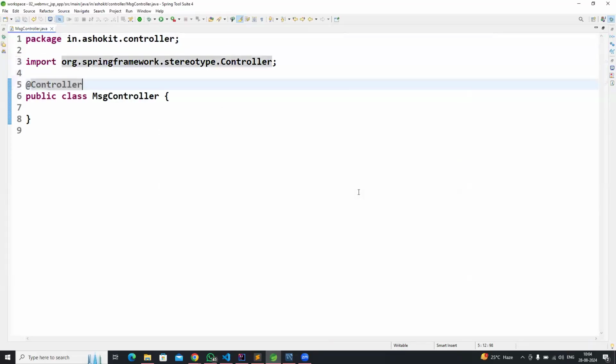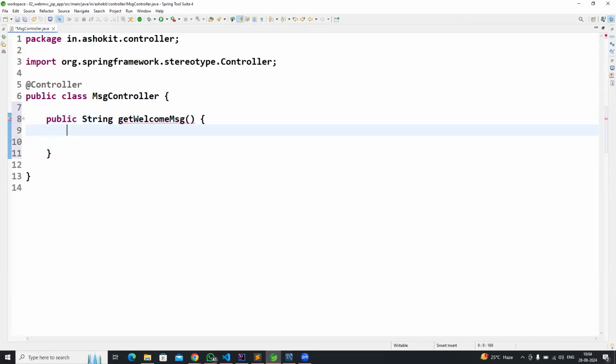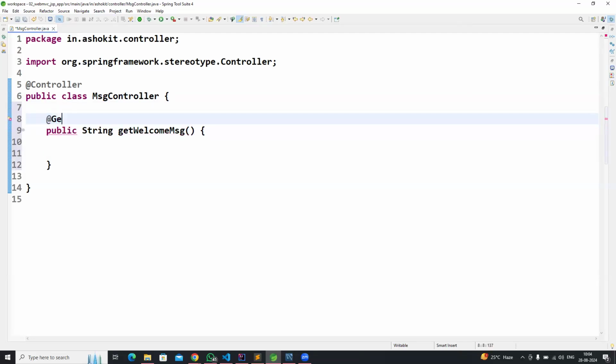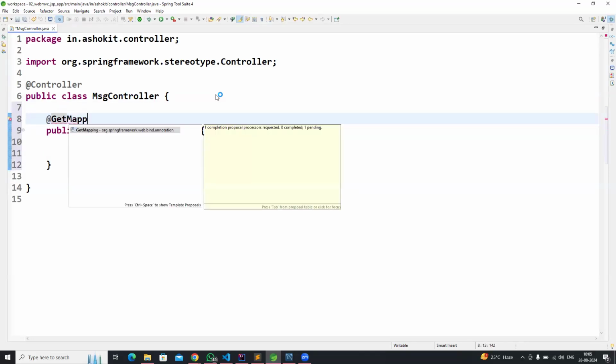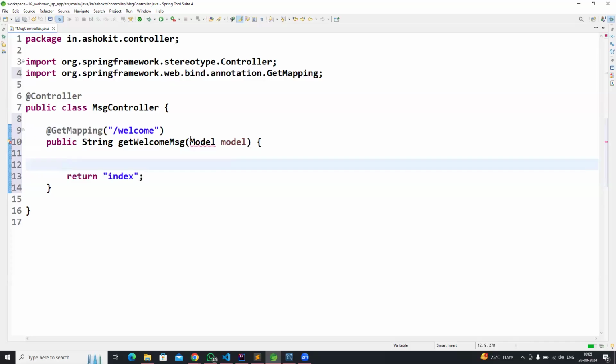Inside this controller, you can write whatever method you want. Public String getWelcomeMessage. In the controller, no changes are required, guys. The way we developed controllers earlier, we can develop them in the same way. @GetMapping("/welcome"), whatever URL you want to use. Here I want to send data from the controller to the UI, so we take Model as a parameter, and I want to return index. Index is going to be my page name.